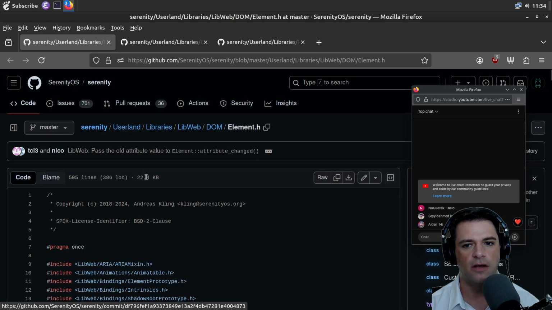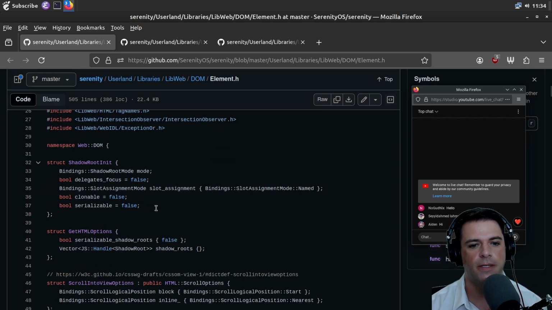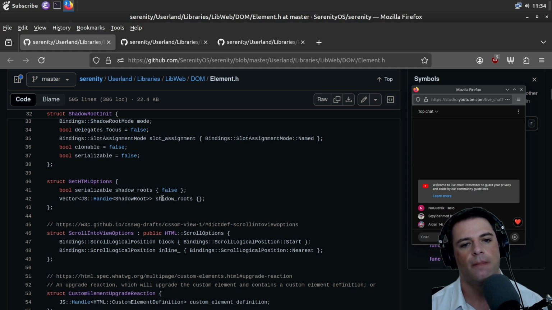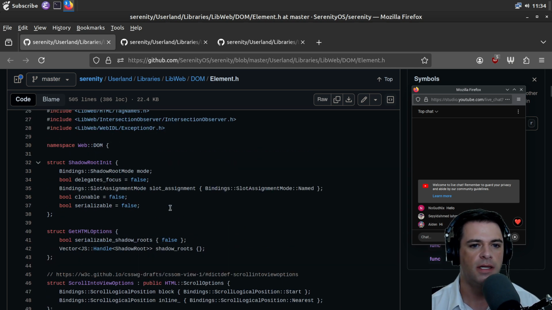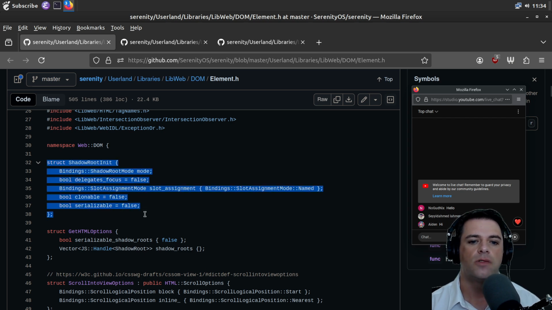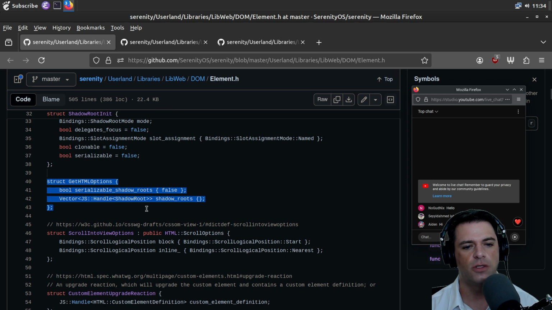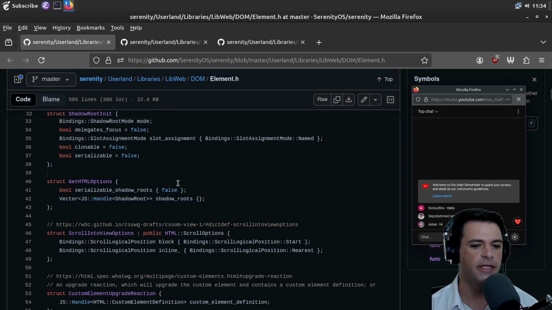I think I just opened the headers, right? Probably should have opened the CPP files, but we only have a few minutes left, so it is what it is. In element, we have shadow root init. So I don't know what a shadow root is. Maybe this is like, do they call that shadow DOM, where you have like a virtual DOM alongside it? Maybe it has something to do with that.